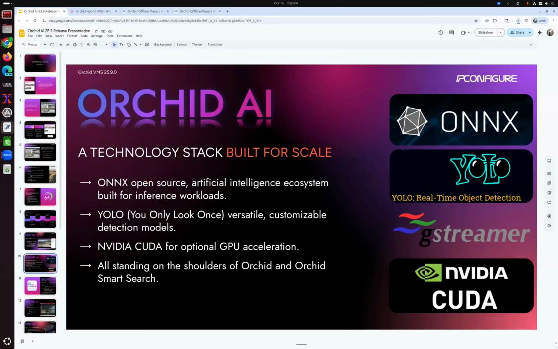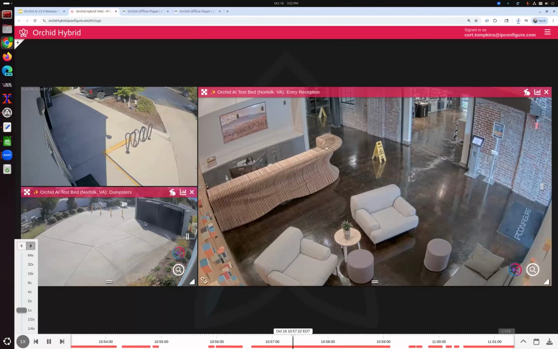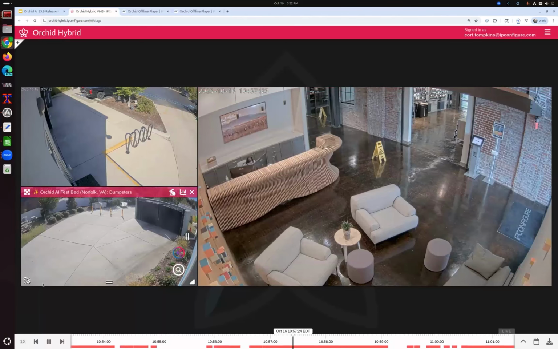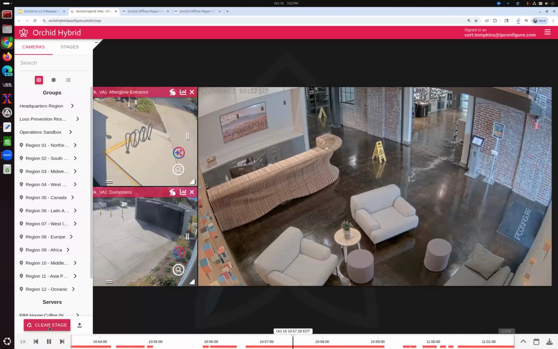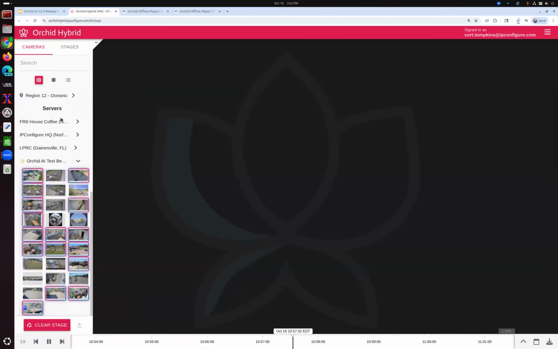So let me go back to Orchid AI here. And I'm going to give you a couple of interesting use cases. So let's see. I am going to clear my stage and I am going to bring up a camera. As I open up the camera bag, you'll notice that a number of cameras have an indicator icon, this colorful AI graphic around it. So those are cameras on which AI has been enabled, and I know that AI search is available there.